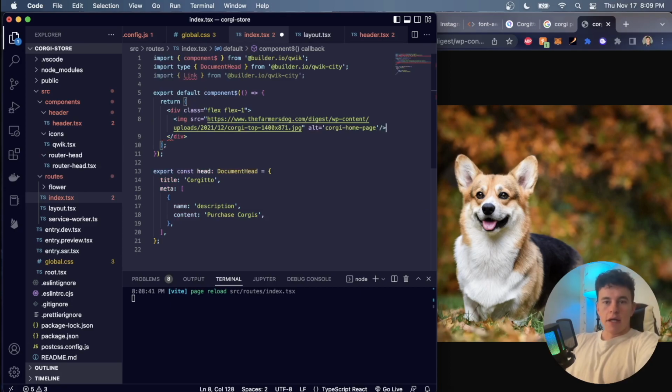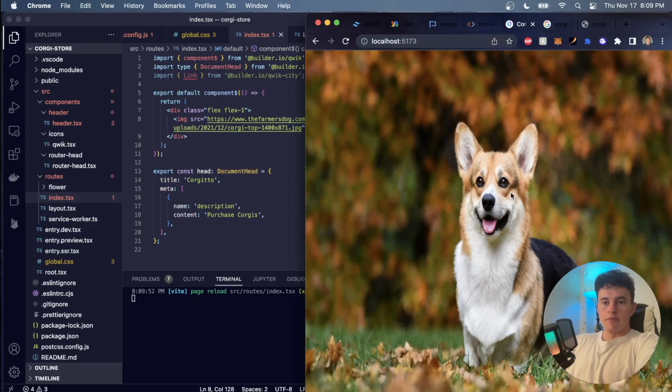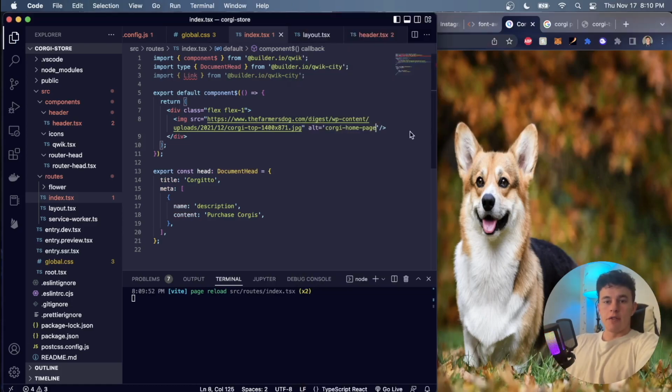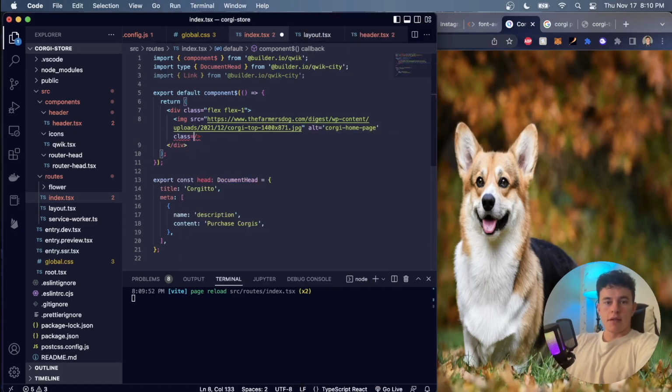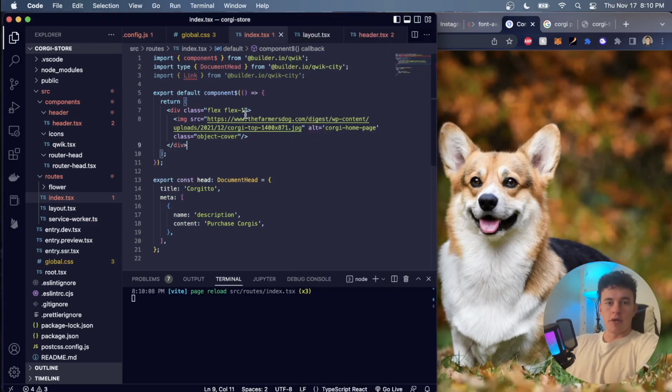And so now if I close that and come back into our document, we get a stretched image, which we can fix by saying class is equal to object cover, just like that. So now we have our home page, and on top of this we can start adding our navbar and everything else, which will look excellent.